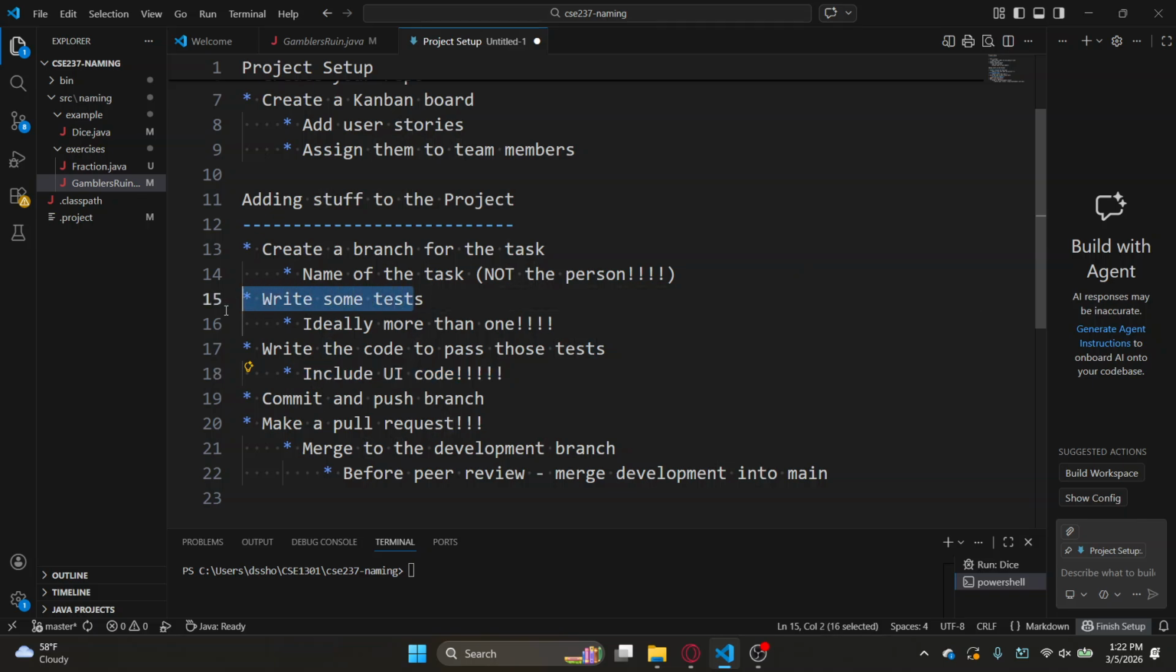So yeah, you're going to write your tests. You're going to write the code that passes those tests. Once all of the code is written and you think the task is 100% complete, you think it works, you're happy with how it looks, then you're going to commit and push that branch and then make a pull request.